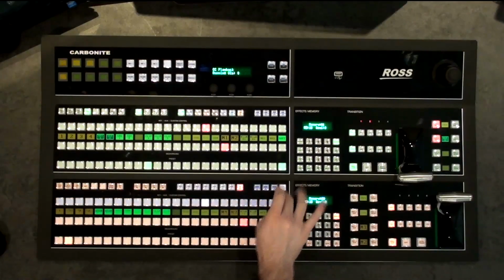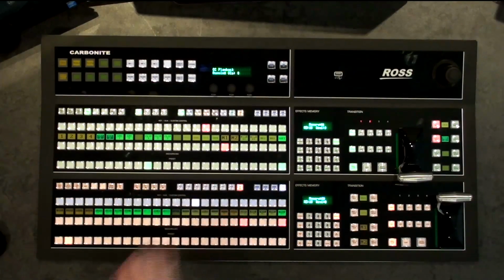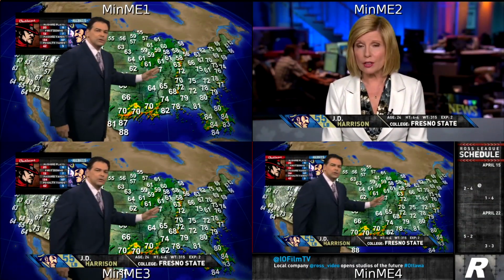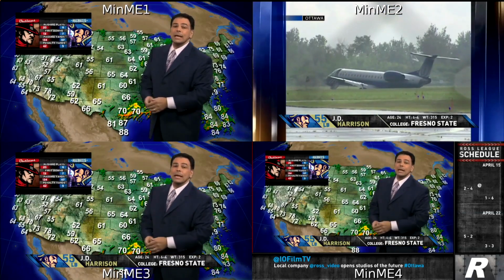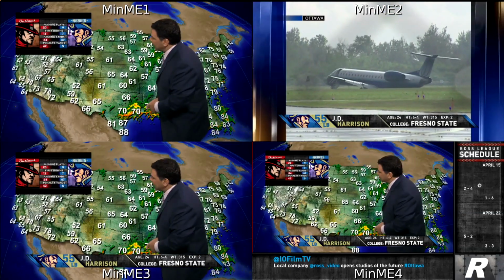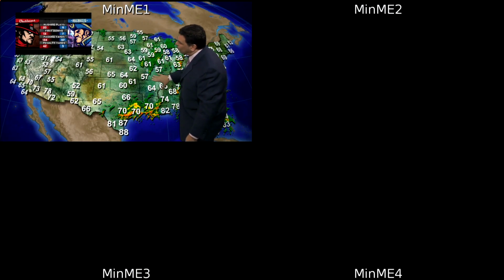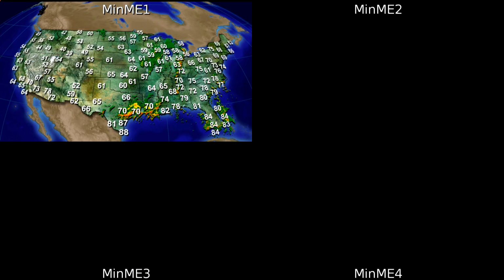So we're going to change our layout and go to just looking at the MiniMEs on their own, so that we can see them nice and big. And let's just make sure to clear out our other MEs. So we're going to free up our MiniMEs. So now what we want to talk about is how we can use multi-screen in the MiniMEs.